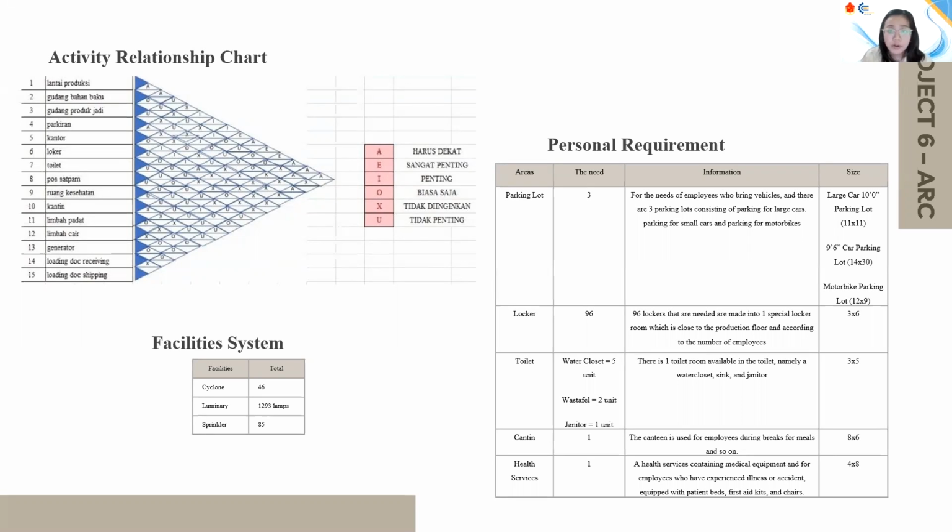Luminary, or lamps, provide lighting for smooth activity. The first step in determining the number of lamps is calculating the area of the room. Then determine the illumination level for each room depending on the type of activity and the condition of the room. To get the number of lights per room, we multiply by the number of rooms, and after the calculation is done, the total number of lamps required is 102,093 lamps.